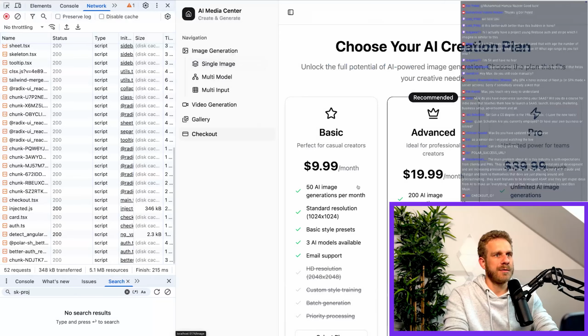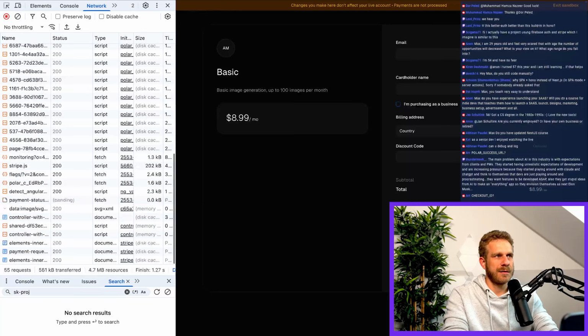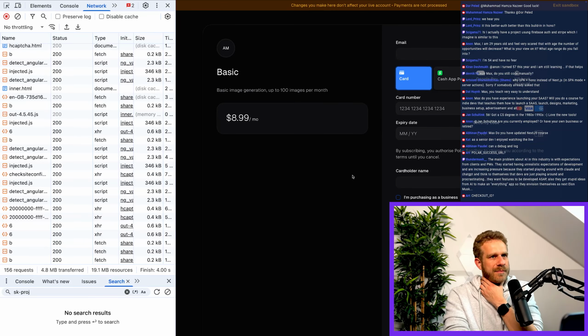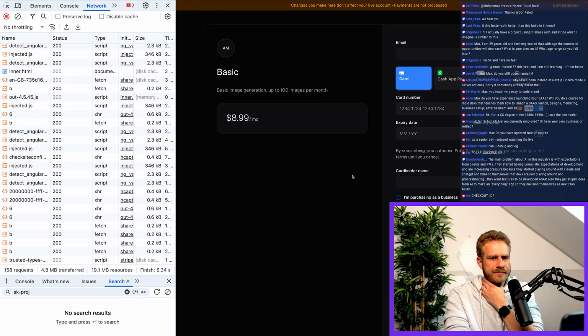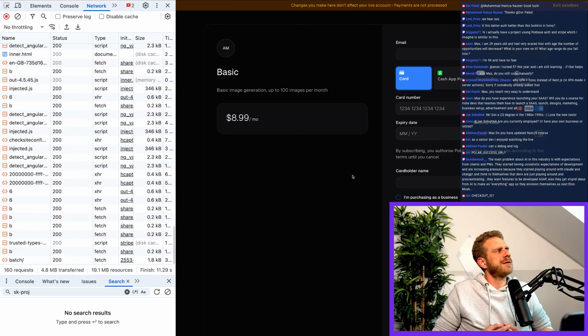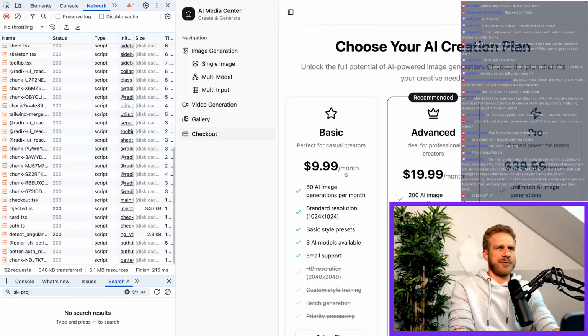Oh, now it worked. Yeah, now it works. Okay. Not sure what went wrong. I think I somehow did not load the env file. I don't know, but now it's working. So now we're going to the checkout page.